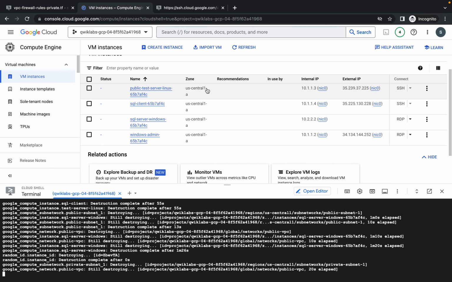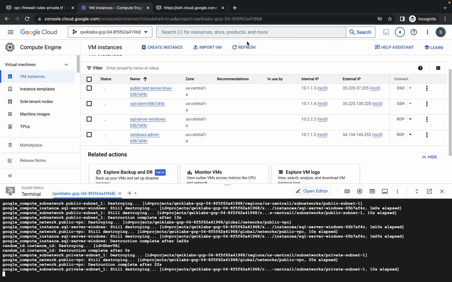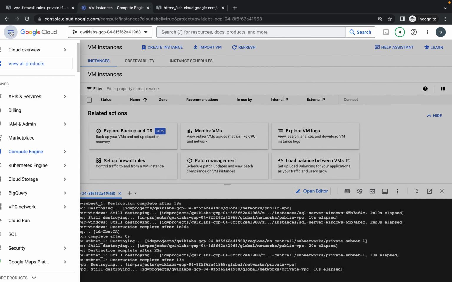Still destroying. I just want us to finish this so we can see for ourselves. You can keep refreshing, and you also notice that one by one it's deleting them. Typically everything here has even gotten deleted, but there are still some VPCs that need to get deleted.